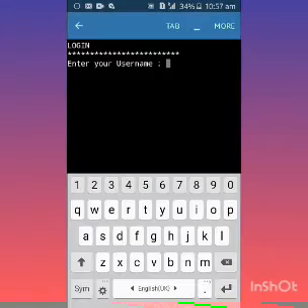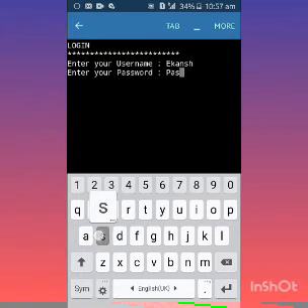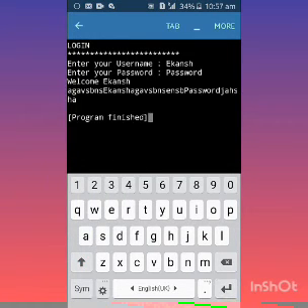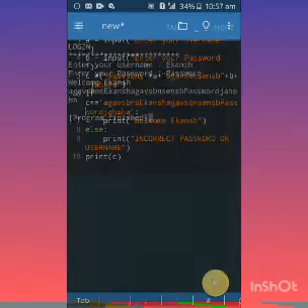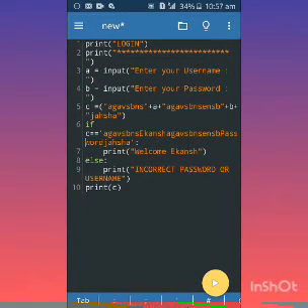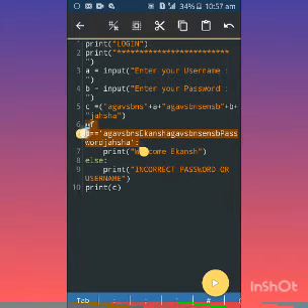Now you may see that EKANSH and PASSWORD is saying welcome Akansh. So that is how you create a login page using Python. But for now it's just for one user.